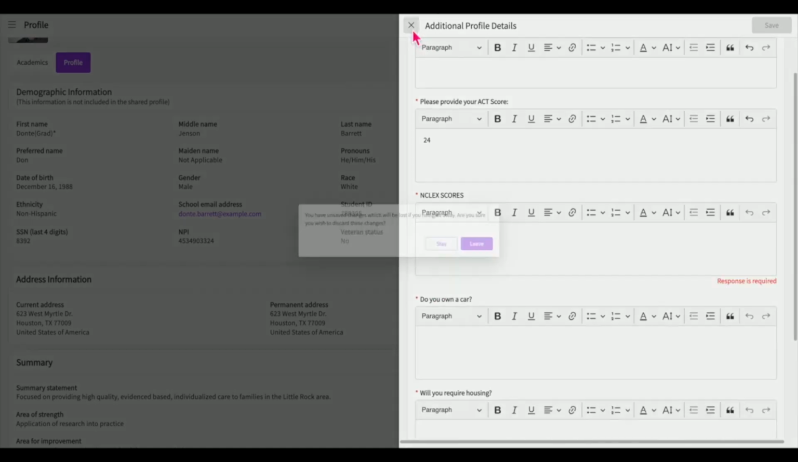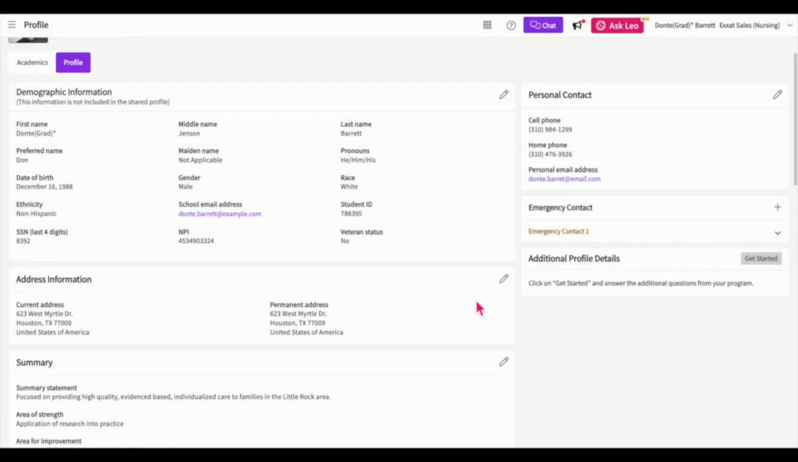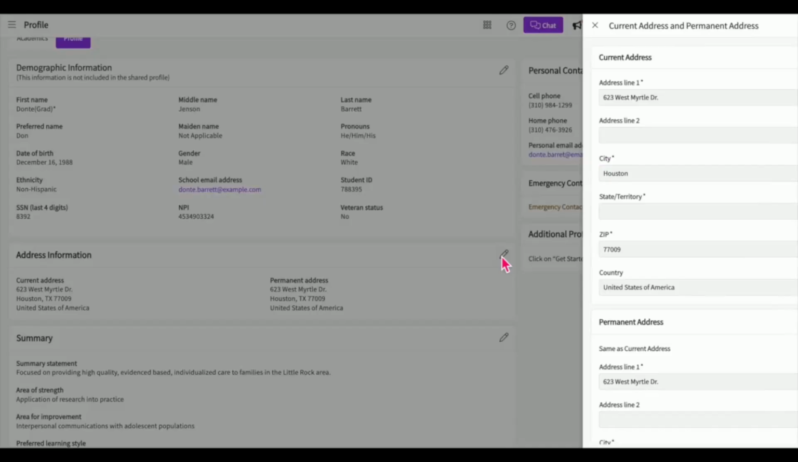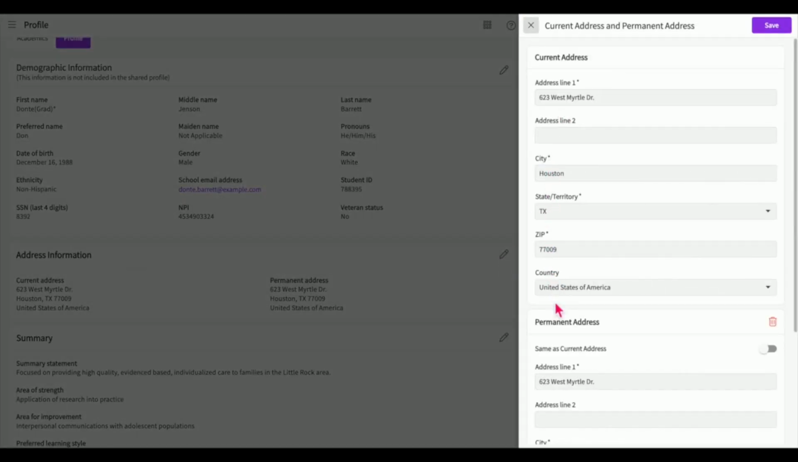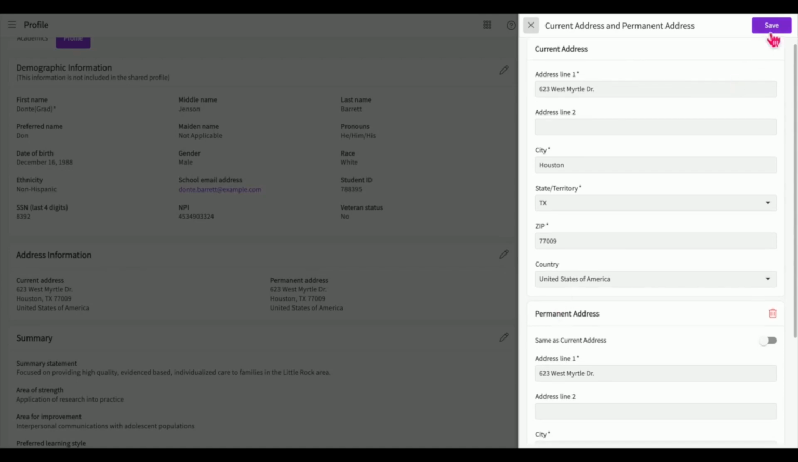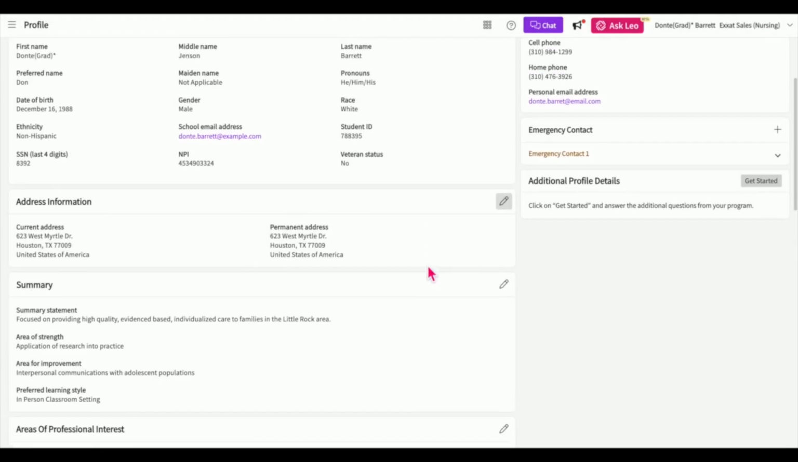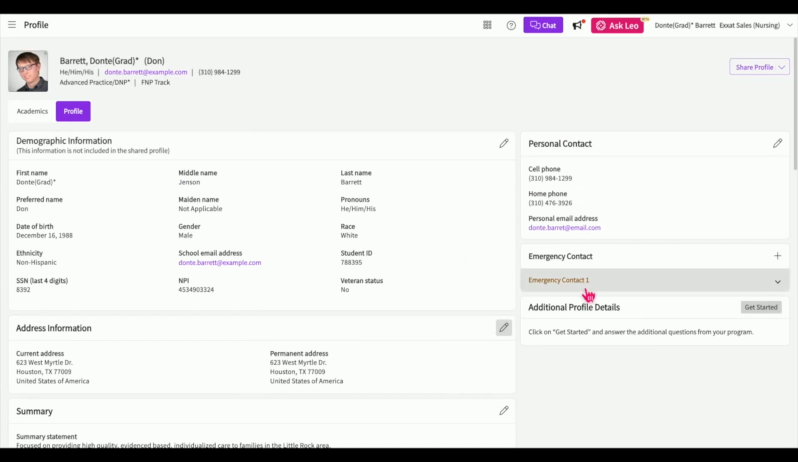Up next, the Address Information section collects both your current and permanent addresses. Click on the pencil icon to add or modify both. Then again, you'll click Save once you're done. When sharing your profile, you'll have the option to indicate whether you would like to share your personal contact, emergency contact, or address information with sites.